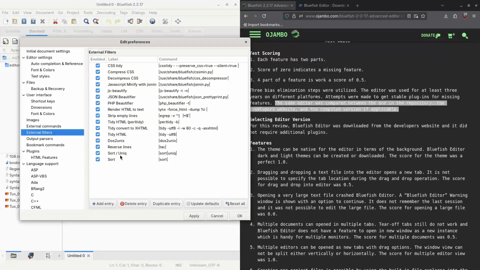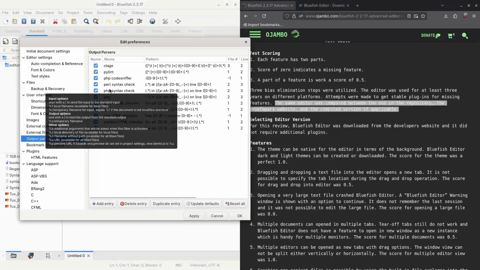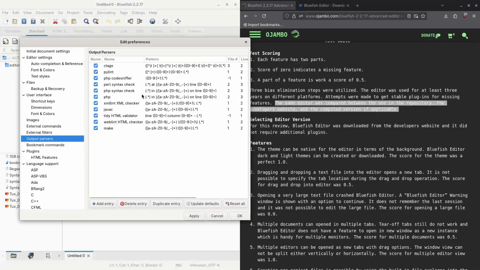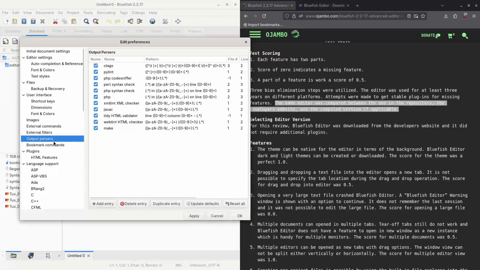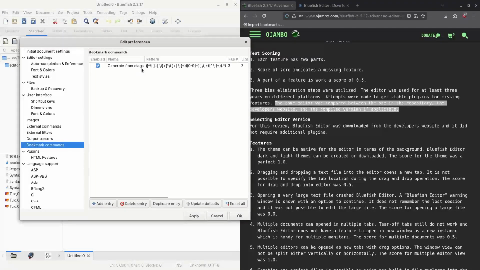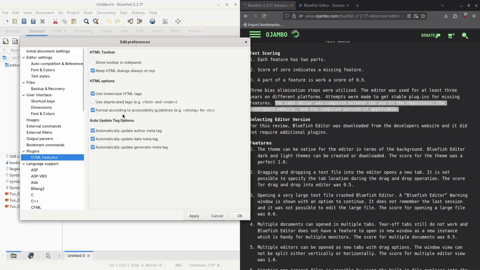tool to do something. Then you have output parsers, you have C tags, pylint, PHP code sniffer, Perl syntax check, PHP syntax check, PHP XML lint, XML checker, Java C, that's a compiler for Java, tidy HTML validator, weblint HTML checker, and make. And then the bookmark commands generate from C tags. You have your plugins. The plugins are HTML features. That's the only one we have right now.